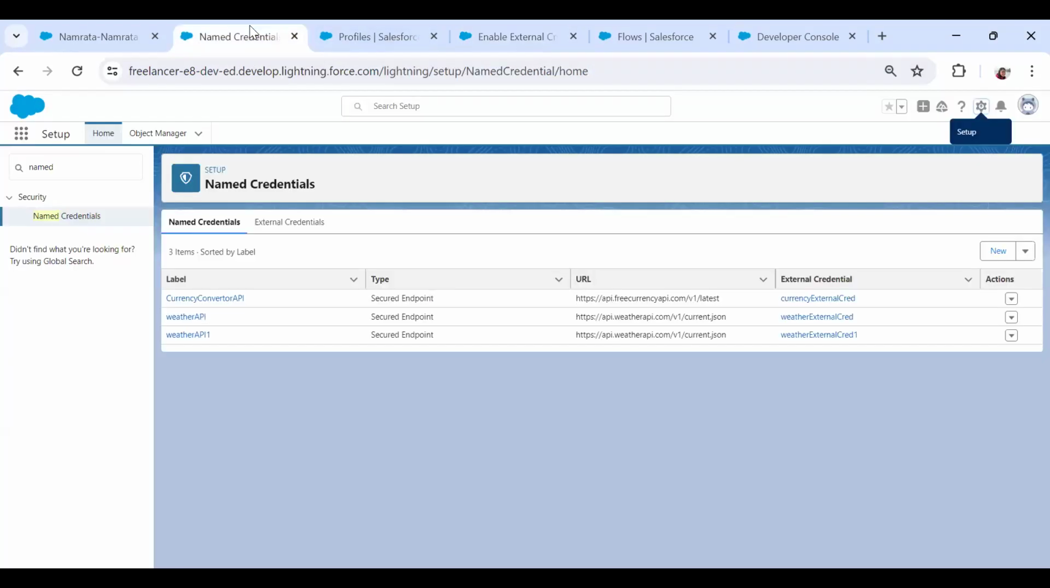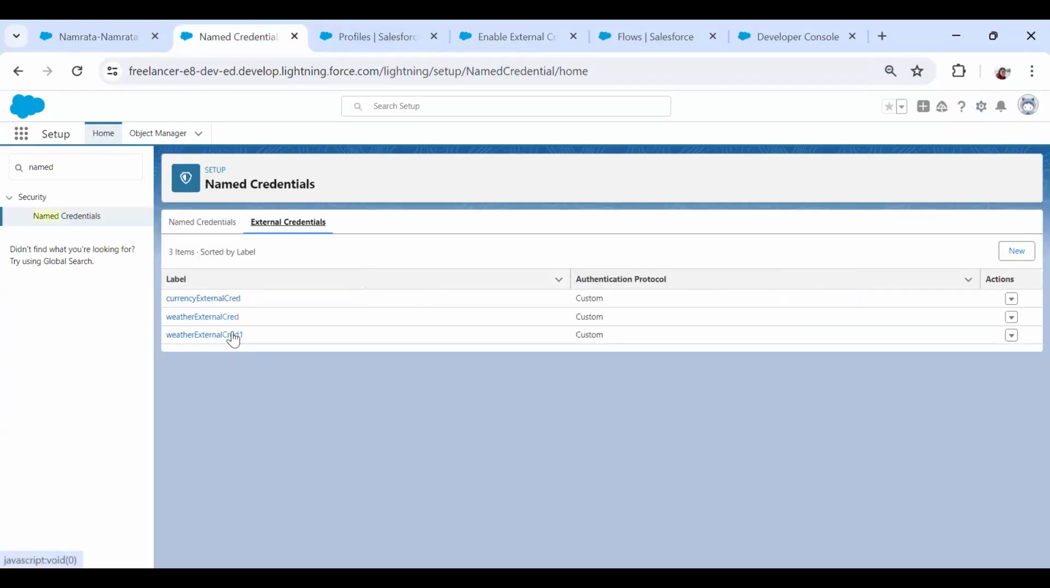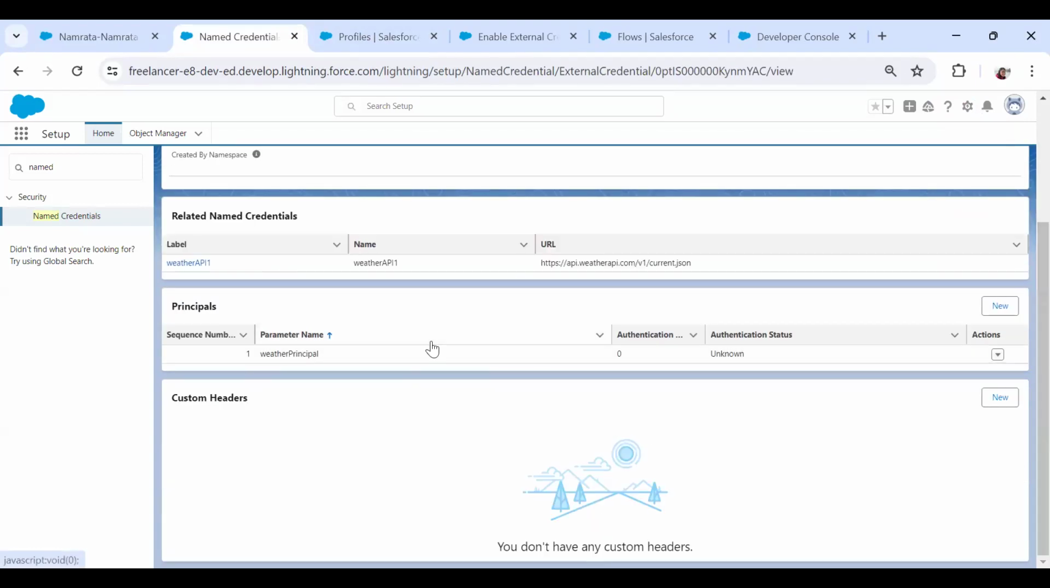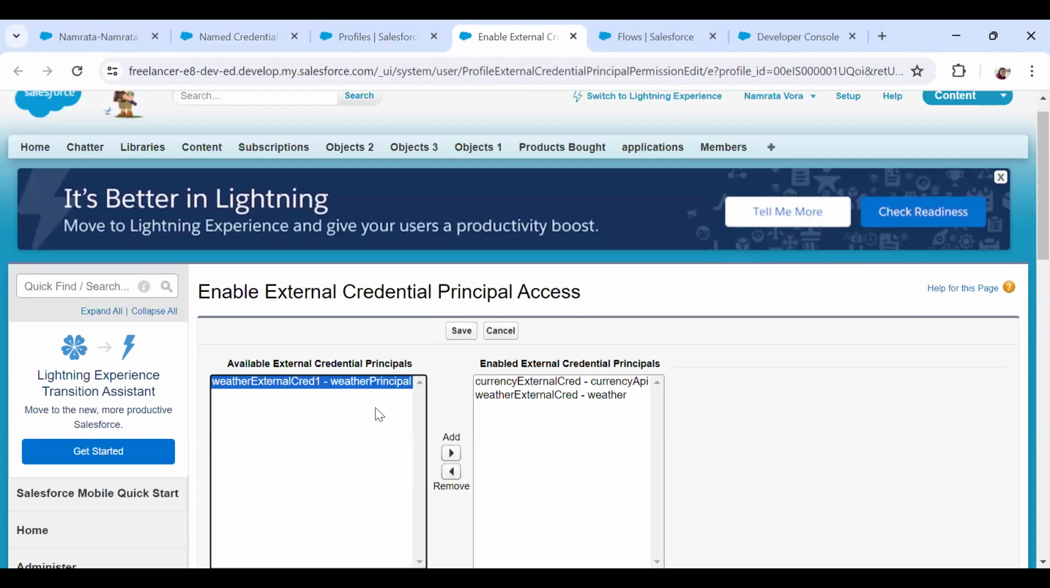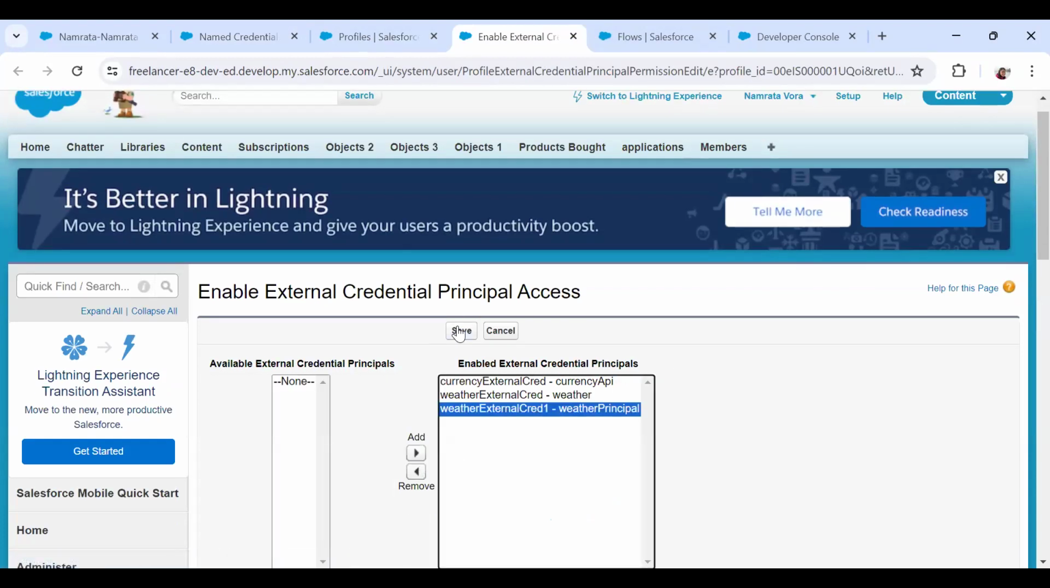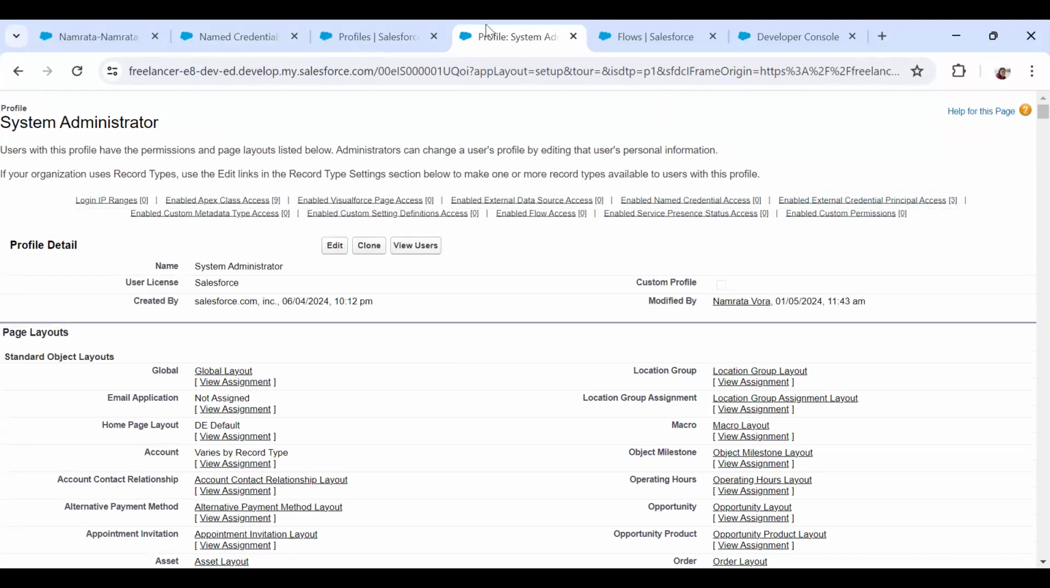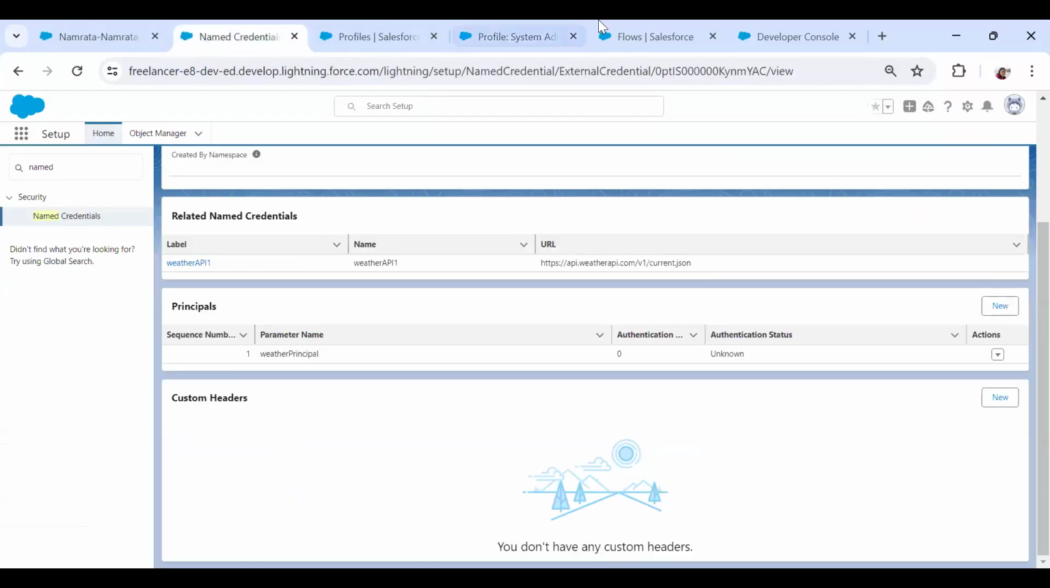So here you saw we created an external credential, and in this external credential, we created a principal, right? Weather principal. So I need to provide access of that to the particular profile who is going to call that API. Currently my user has the system administrator profile. So I went in the profile, I went in enabled external credential principal access and I added that principal into the list of principals for which this profile is going to have access. Okay, we are done with that.